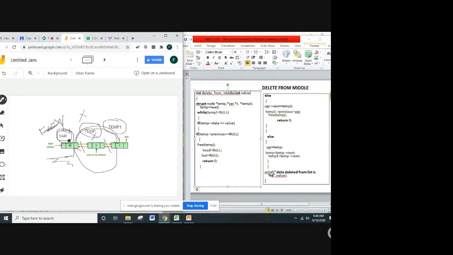If this is not the node to be deleted, it will assign the same name, that is temp, to another variable called var, and this temp will become temp of next, and temp1 will also become temp of next. So what happens is this will become temp and this will become temp1.